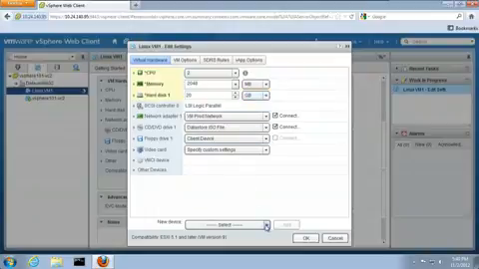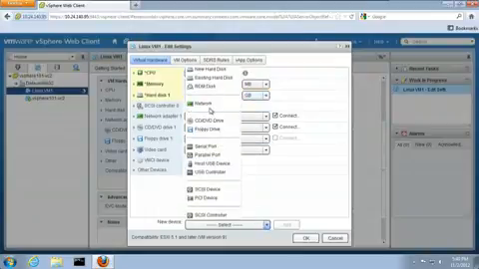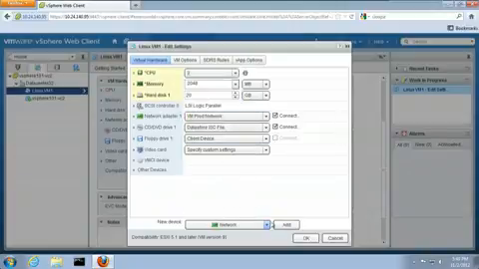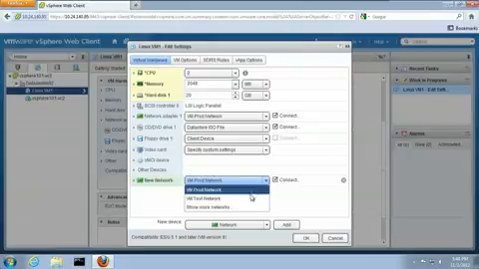We can add new hardware as well. For example, we'll add a network interface card. We click Add and specify what network we want to connect the new interface card to, which is the VM test network in this demo.